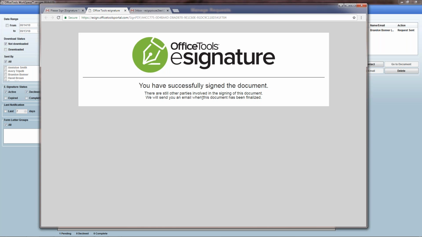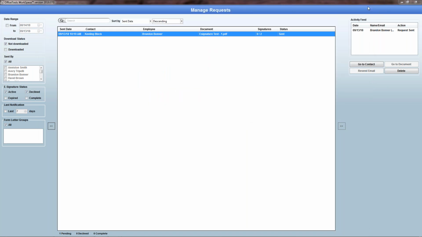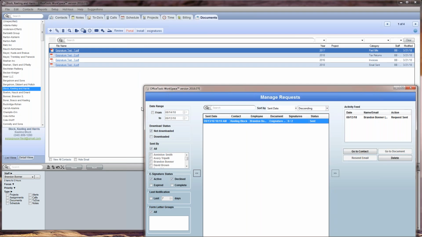So this isn't necessarily going to be the same thing every time. If there is a wife's signature or a husband's signature or somebody else's signature, it will let them know that this hasn't been finalized yet. So now we're done. That's finished. This will update eventually, so I'm going to go ahead and close this down. For now, we'll leave that right there.